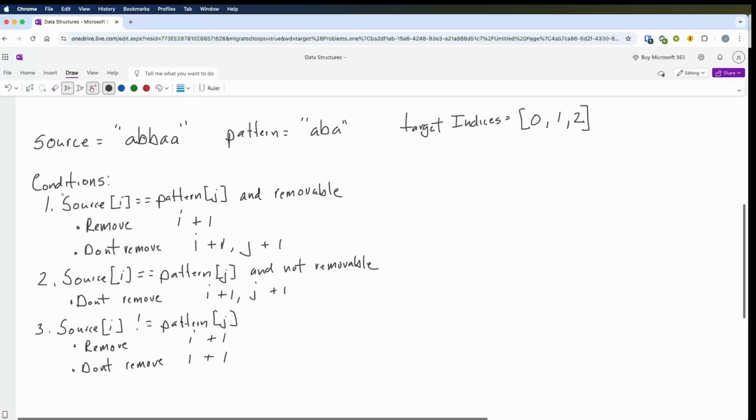So say we have this first condition where whatever source element we're looking at and whatever pattern element we're looking at are the same. We see those are both A's, and this is removable because source 0 is in target indices. Well, here we have to make a choice. We could either remove it, and if we remove it, we gain 1 because we're performing one operation, but we know that since we're removing this, it doesn't satisfy this subsequence here. If we're removing this A, we don't know if there's going to be another A later, right? So we also have to try not removing it.